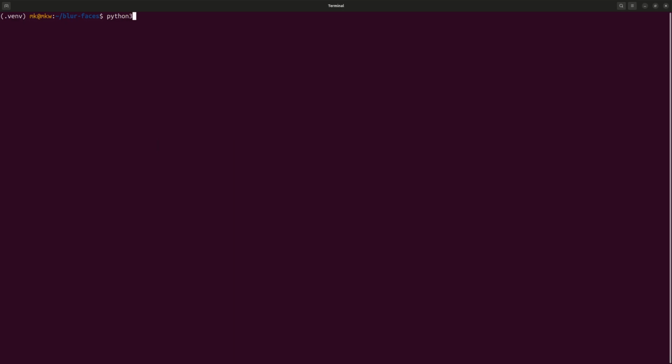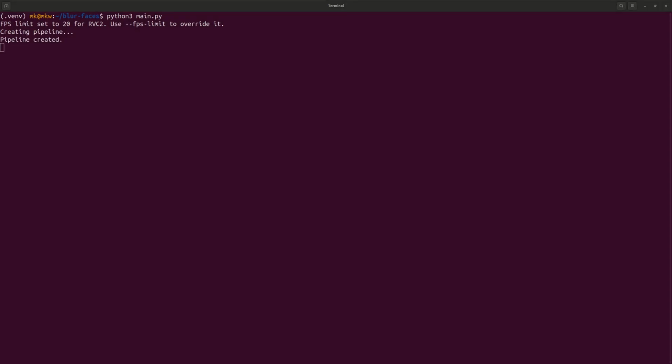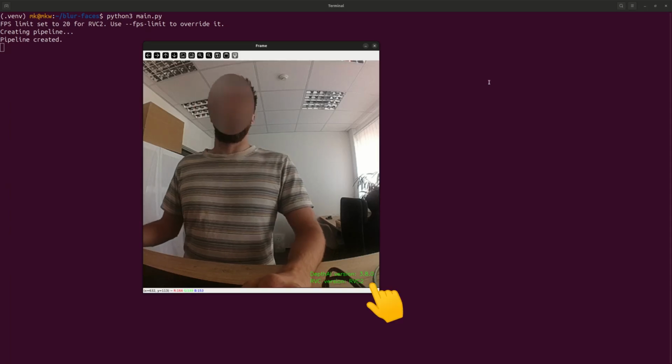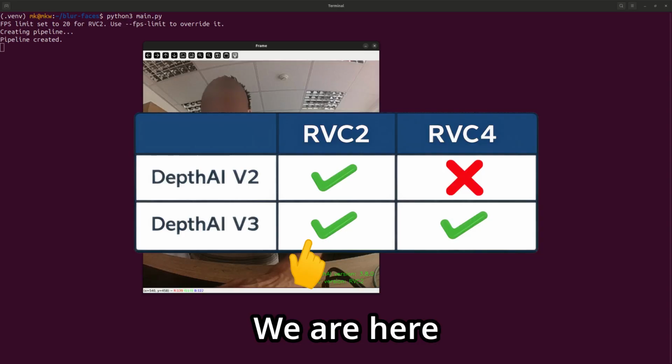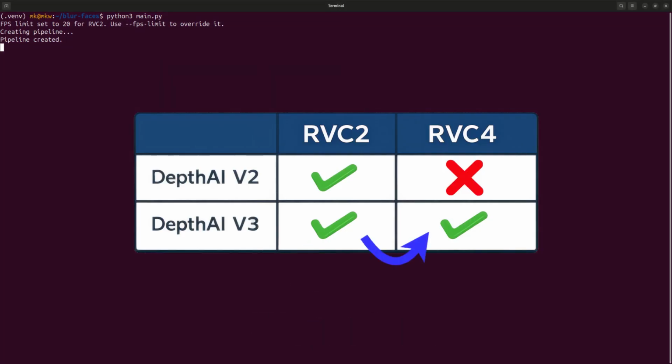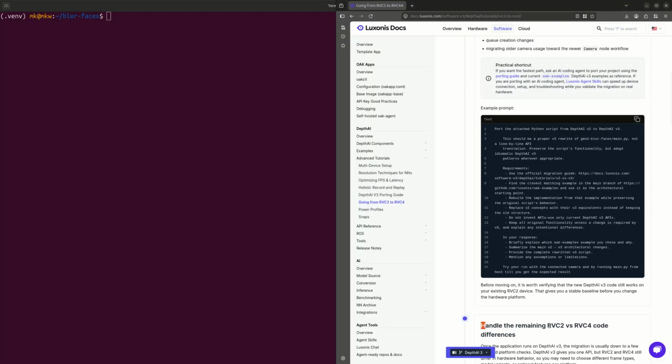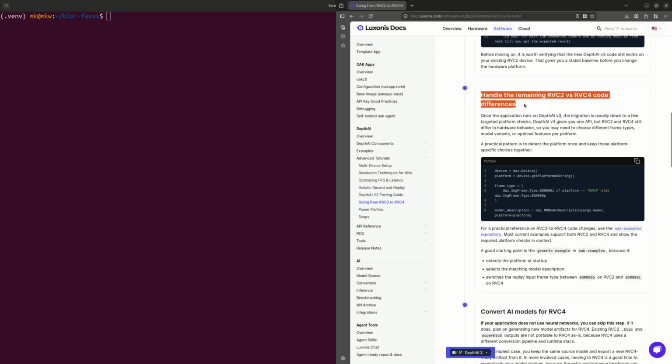After a few debugging iterations, we're ready to exit the AI agent and run the project on the RVC2 camera using DepthAI v3. Now that the project runs on DepthAI v3, we're ready to move to RVC4. While DepthAI v3 supports both RVC2 and 4, there are still a few hardware-specific differences to handle in the code. You can find these in the porting guide, but because we included them in the prompt, the agent handles them automatically during the same migration process.